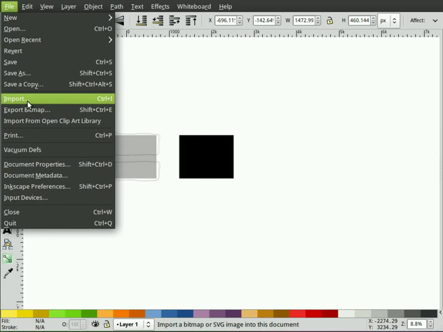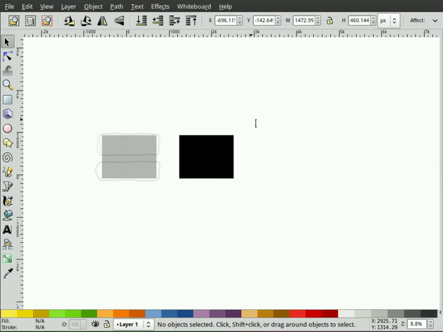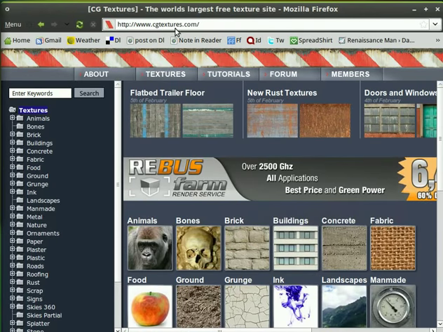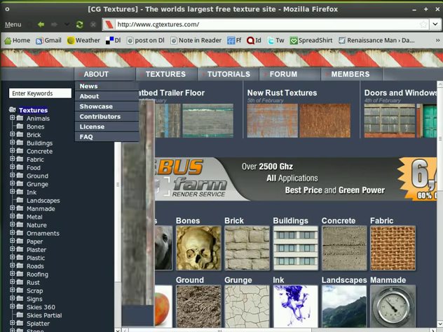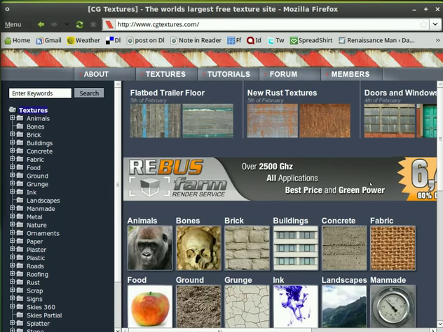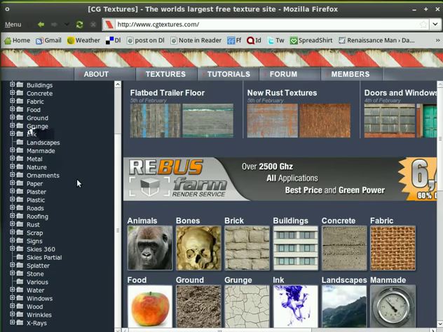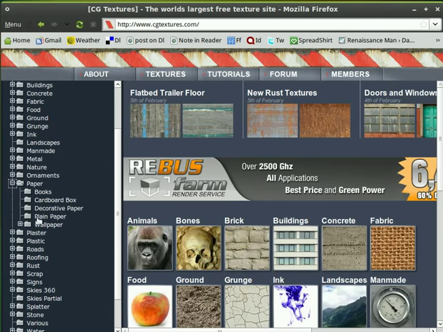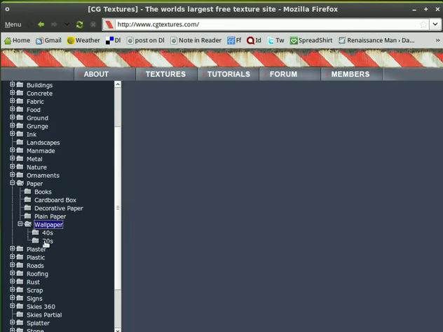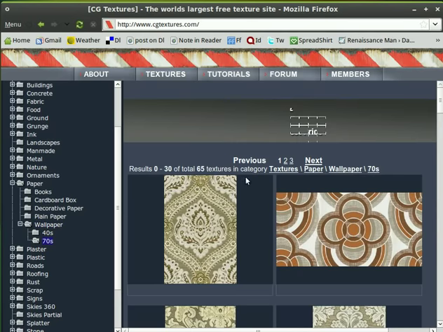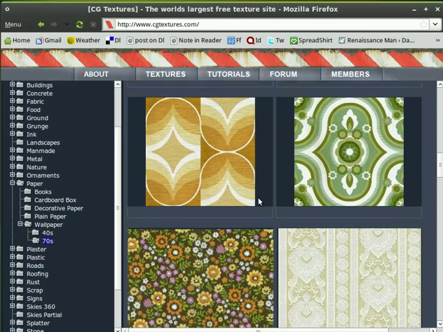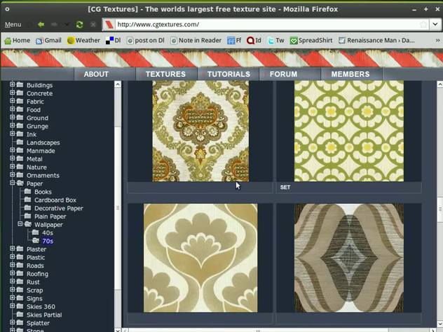Now, where I got this image, I'll just point you to a neat site called CGTextures.com. They have all kinds of different textures. If you run your mouse over them, you can see close-ups of them. But on the left here, they've got all these different groups of types of textures. So what I was looking for was a funky wallpaper, so I went to the paper folder here and went wallpaper and then 70s, of course. And I just scrolled down here, found one I liked, and it happened to be this one. But you can go through here.